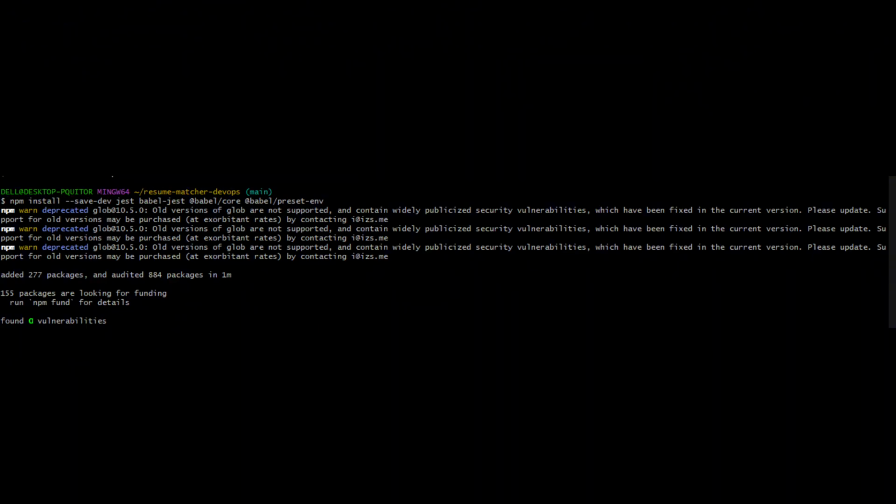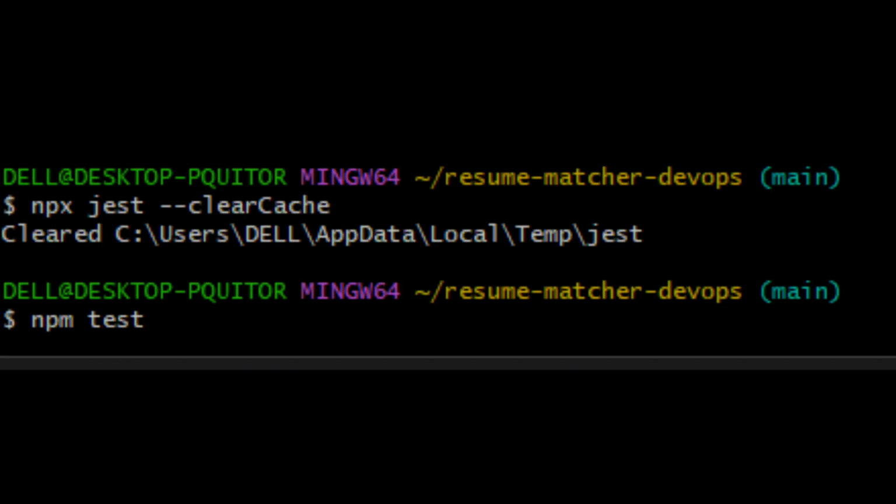So I ran npm install --save-dev jest babel-jest @babel/core, and I installed that package. After installing that, I ran npx jest --clearCache to clear the cache of previous scans, and I ran npm test again to test my application code. After scanning, it showed a very low percentage for the functions and for the lines. In short, we have to create test files or test scripts for our application code.